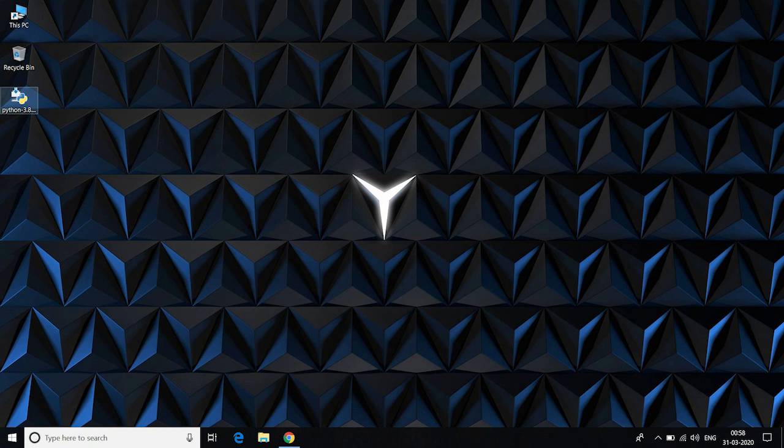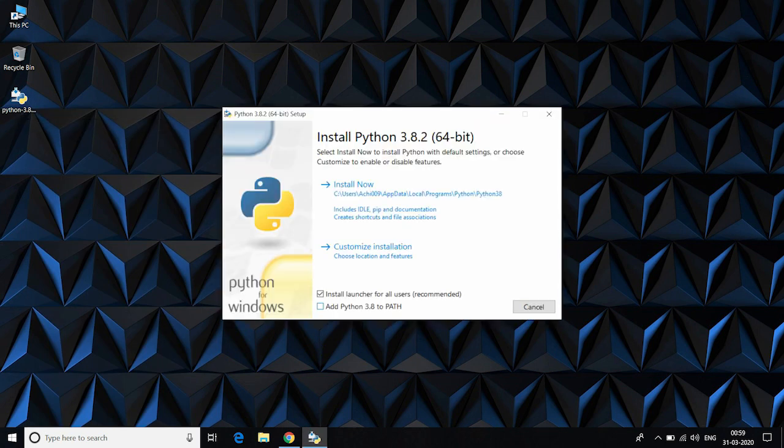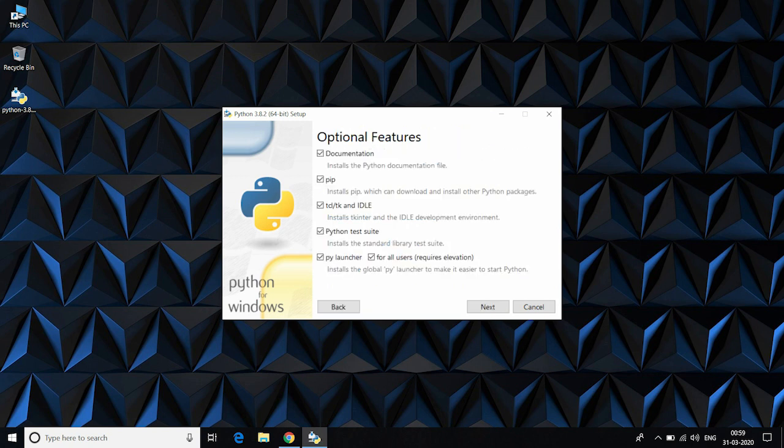Step 2. Once the installer is downloaded, right-click on Installer File and select Run as Administrator. Check the Install Launcher for all users checkbox. Further, you may check the Add Python 3.8 to Path checkbox. Select Customize Installation, checking the following checkboxes: Documentation, pip, tcl/tk and IDLE, Python Test Suite. Install the global launcher for .py files. This makes it easier to start Python. Install for all users. Click Next.